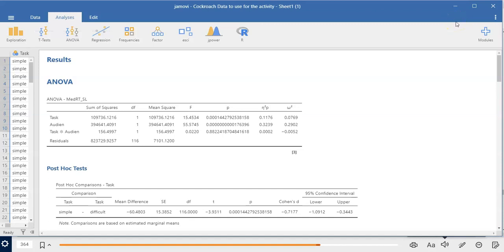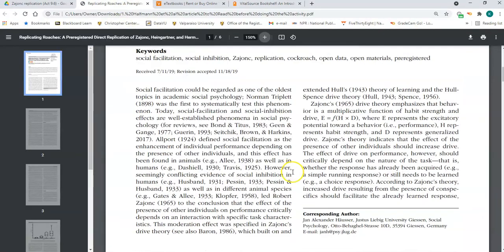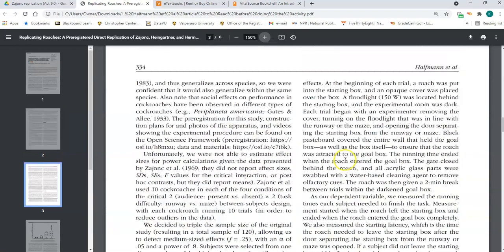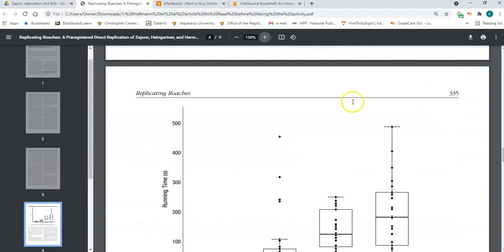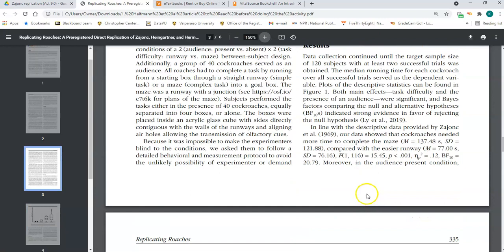Next thing we want to do, question 6, is find the part of the results section in the actual article where they report the main effect of task difficulty. So we did all the method. Hopefully you took a chance to read it. The results section here is only 3 paragraphs, okay? That's it. Because it's just a real simple two-way ANOVA. So here's where they're going to start talking about the results, right?